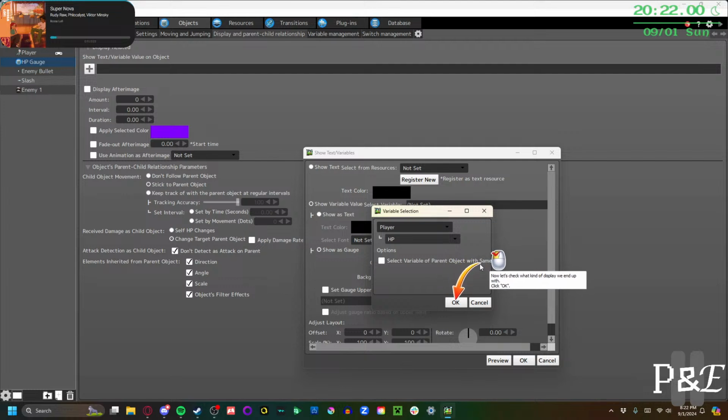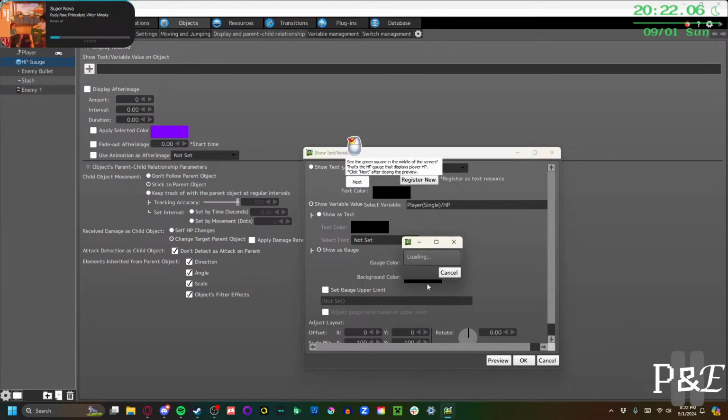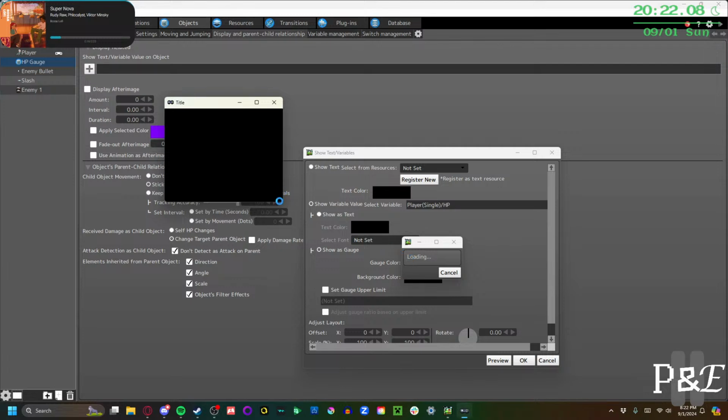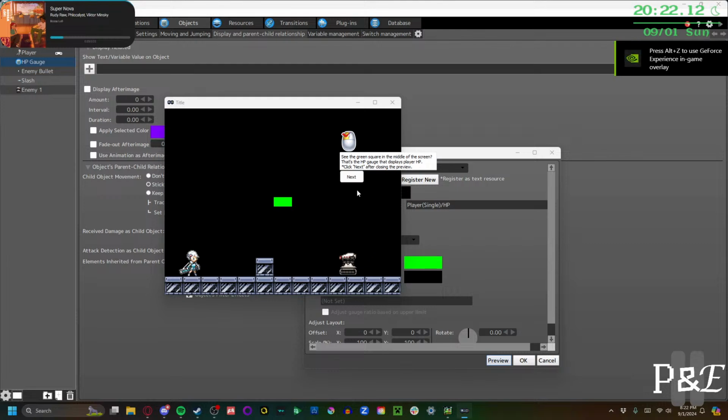Okay, it's teaching me UI stuff too. So player, HP, okay. Click preview. See that green square in the middle of the screen? That's the HP gauge that displays player HP. Click next after closing the preview.